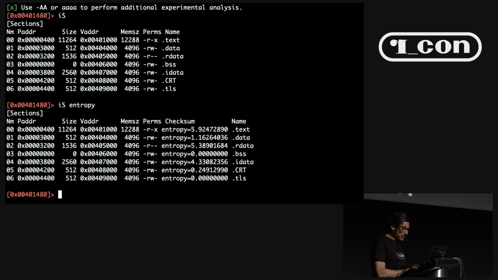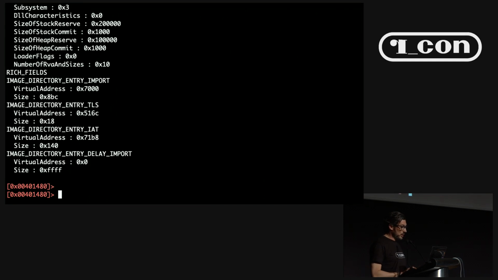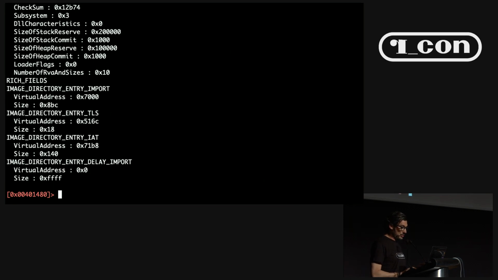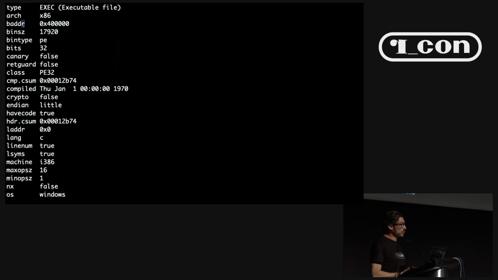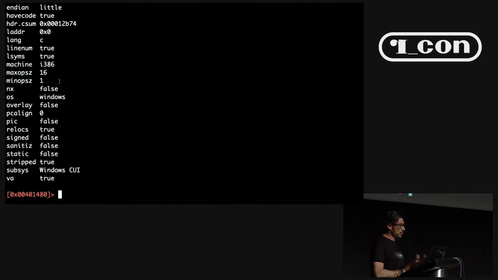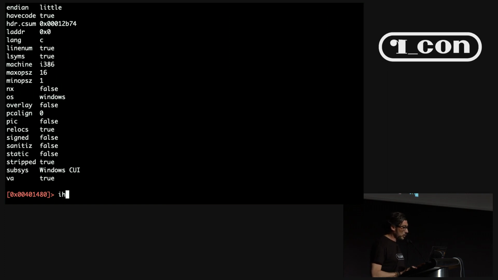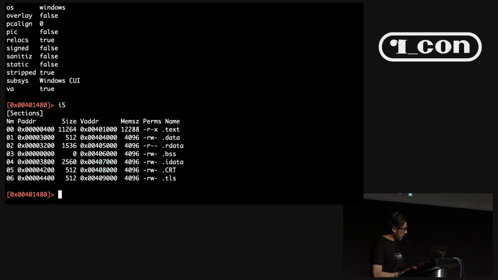Okay, so let's check the header. For example, we can check the header or just look at the most important values. So, for example, here the architecture is x86 and 32 bits, compilation time and so on. This is good in order to have a fast understanding of the binary. Now we take a look at the sections again, and maybe we can review the entropy. As I said, we can check it this way.